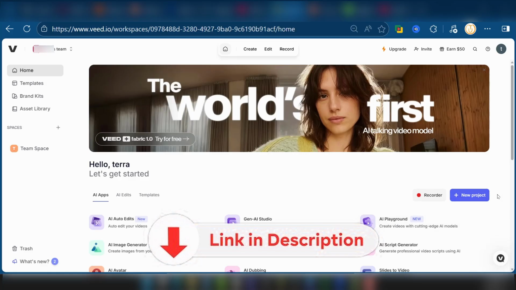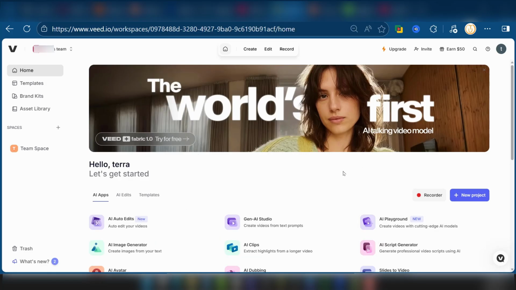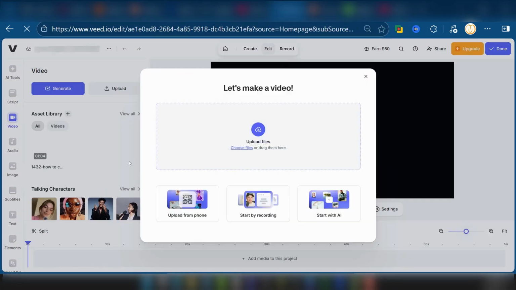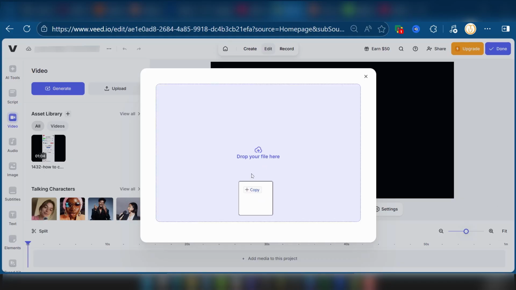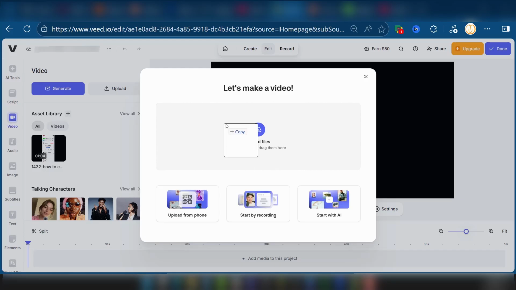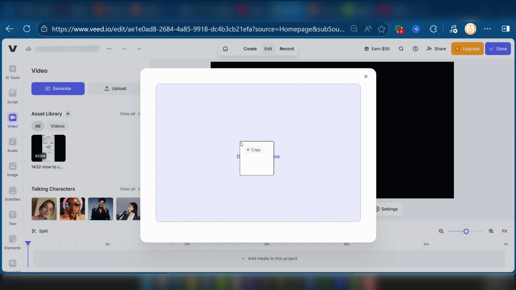Now once you're on your vid.io dashboard, you're going to look for the new project button, so click on it. As we get to this page, it automatically provides a prompt where we can drop our files. You just simply need to drag it right here, or of course you could click on choose files, but we want to drag it here because we have the file open in our folder. So we're going to drop the file right here, and you can see the blue is highlighted. That means it's ready for dropping. So we're going to do that.